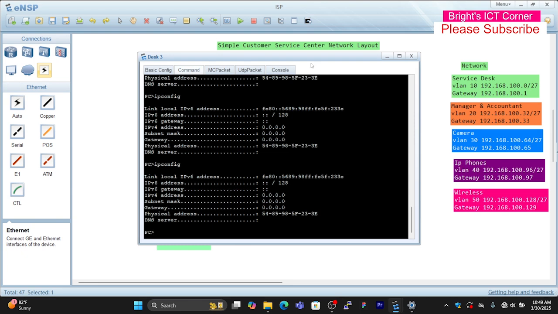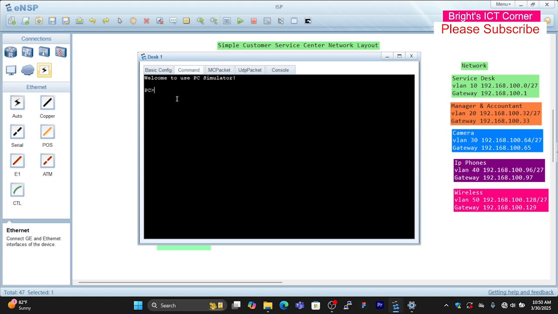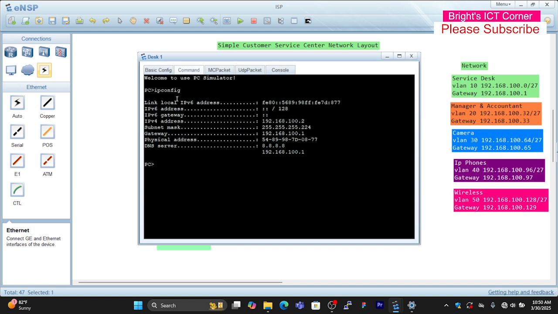I don't know why. Is it in the right VLAN? Maybe it's not yet assigned to that particular VLAN. ipconfig. This one should have an IP address of 2 because we configured it statically through DHCP. So as you can see, it has still got its IP address of 2.